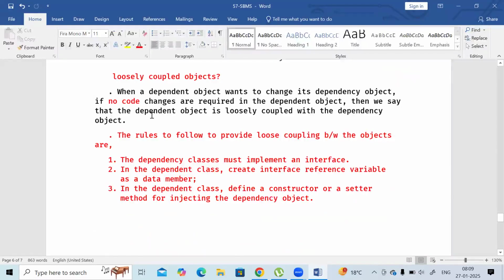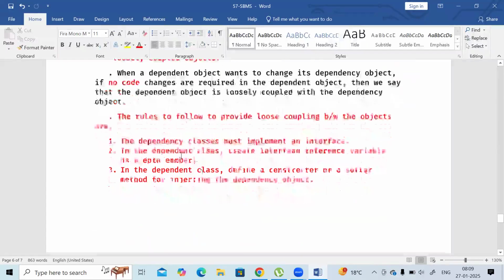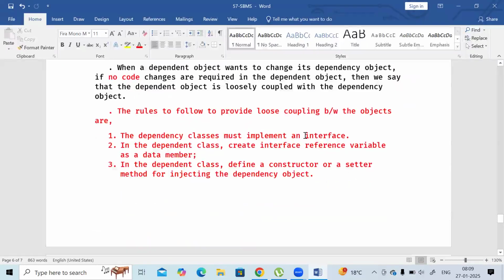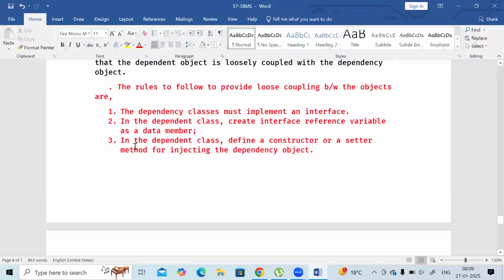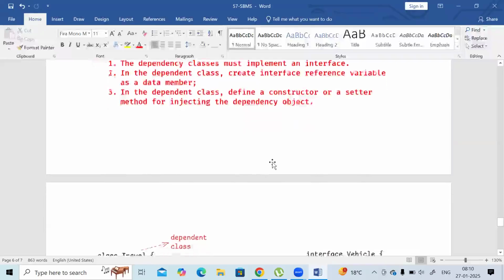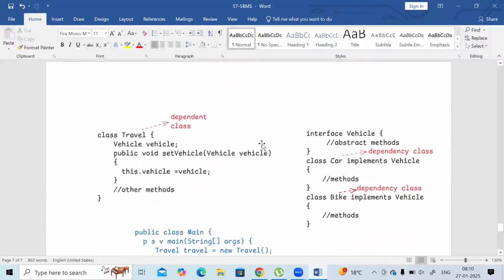But to provide loose coupling between the dependent and its dependency objects, what are the rules to follow? Dependency classes must implement an interface, and in the dependent class, create an interface reference variable as a data member. And the third rule is what? In the dependent class, we define a constructor or a setter method for injecting the dependency. Let's look at whether all three rules are implemented or not.